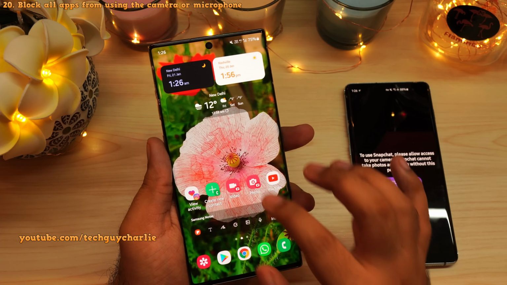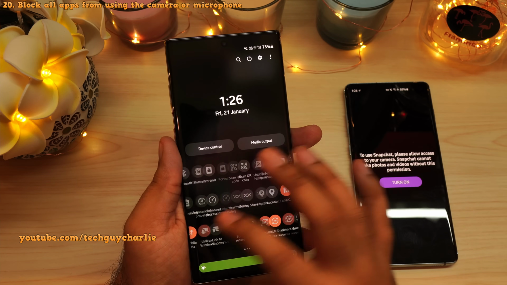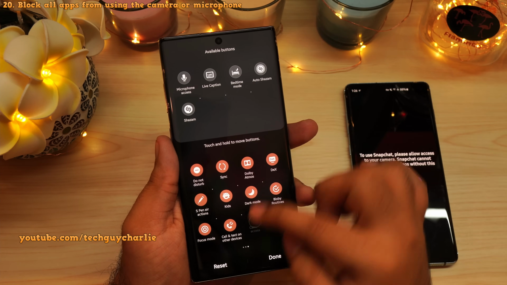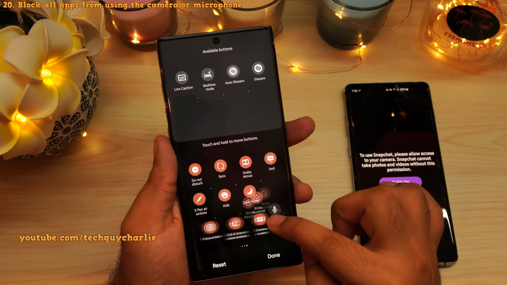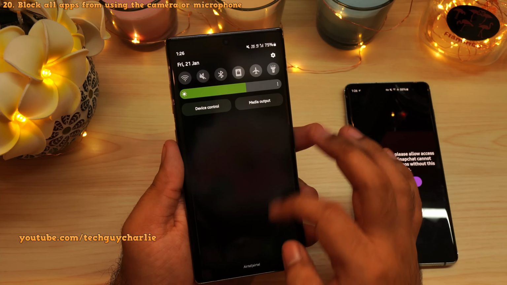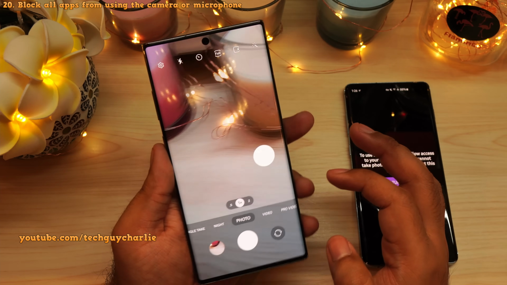By the way, you can add a shortcut in the drop-down notification panel. Tap on the plus icon and drag and drop the camera access and the microphone access icons over here. To re-enable, just tap on these and now all of the applications will have access to the camera and the microphone normally.